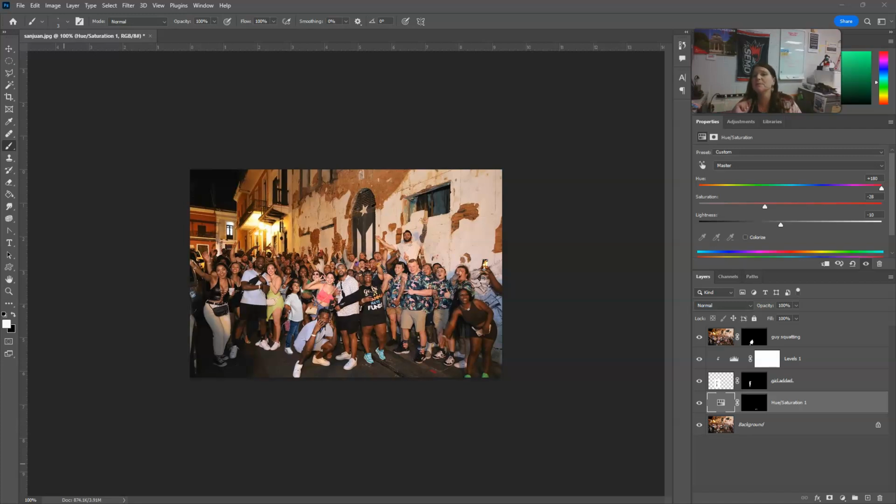Okay, this is just a simple introduction to adjustment layers. We're going to talk about adjusting color and adjusting vibrance of pictures and doing that with a clipping mask.